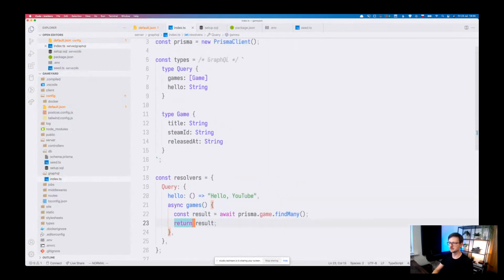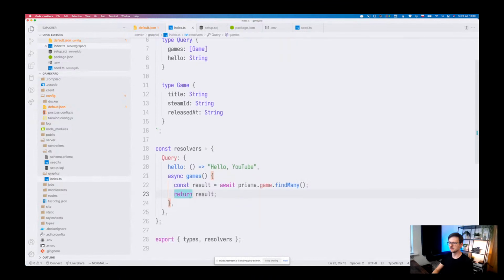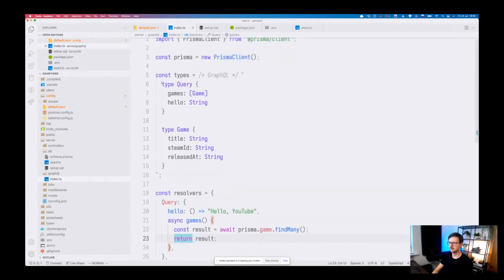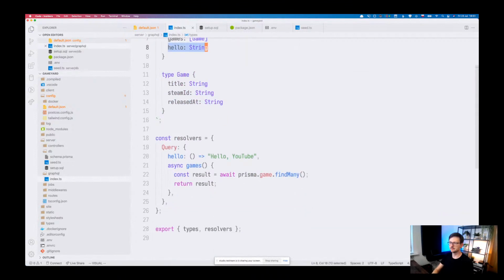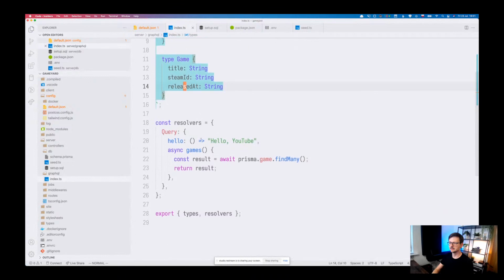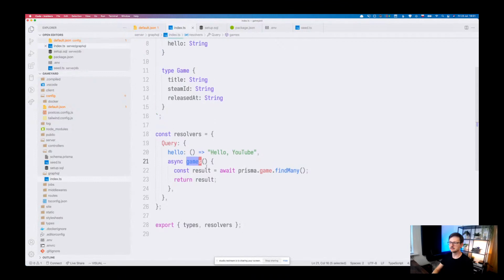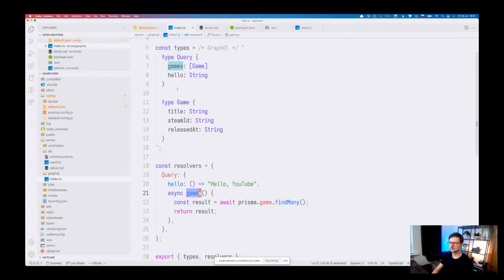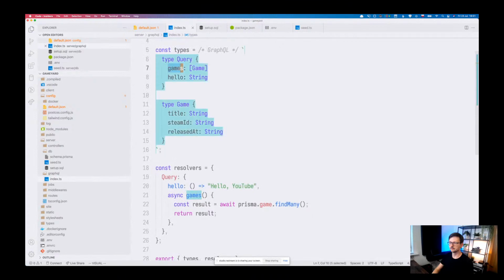Of course. Let me check. So we have a query, which is the top-level type. There are two things: games, that returns a collection of game, and hello, which was already there. And the type has titles, team ID, release ID. And we need to have a resolver that corresponds, that can respond to this query, the games query. So this name must match this name.